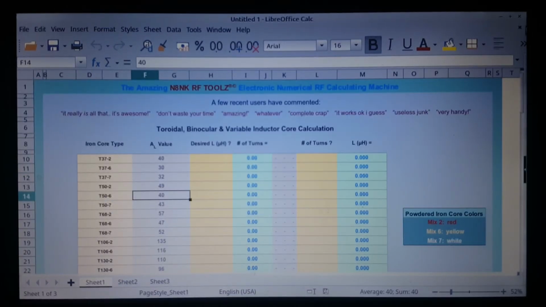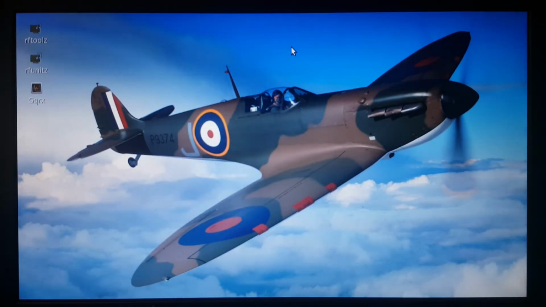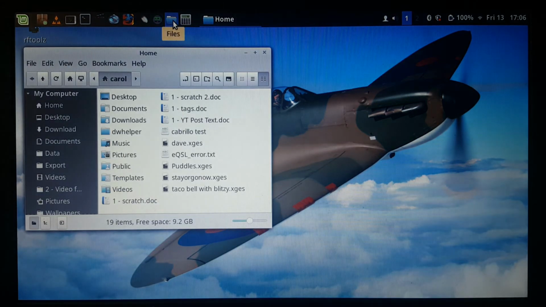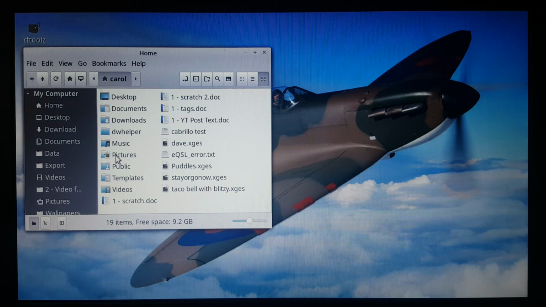Not bad at all, man. You want to see something that I like to do? Here's the file manager. I'll show you how long that takes to open. I'm going to click on it right now. Boom.